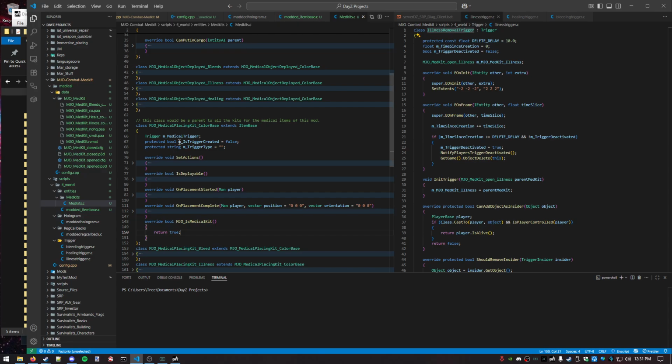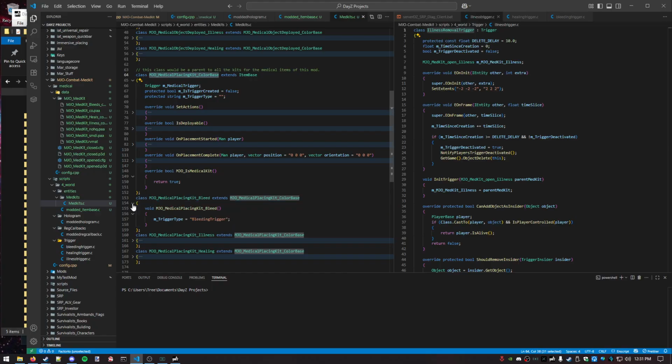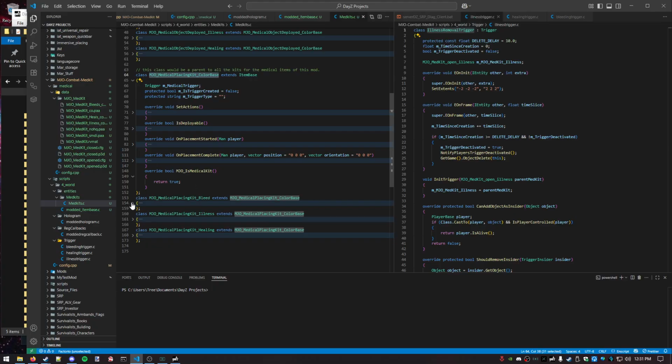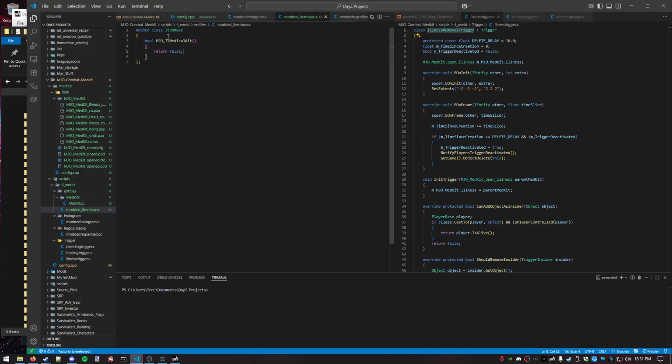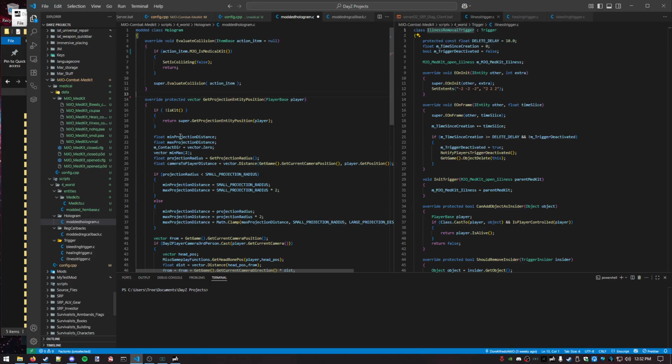Right, and so again, the benefit of your color base is that all of your other kits are inheriting from it, and so I don't even need to tell if these are kits. They automatically know they're kits because the parent's a kit. And since I inherit the traits of my parent, I know that I'm a kit. And so now you can say something along the lines of, if action item dot is medical kit, and you can get rid of this.